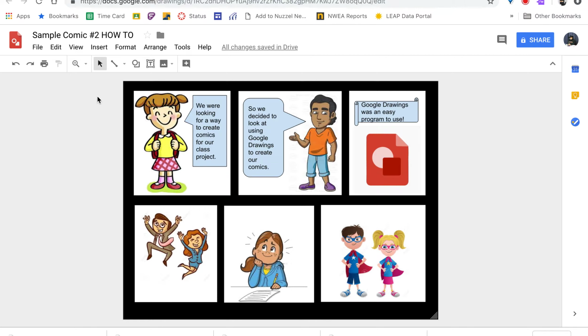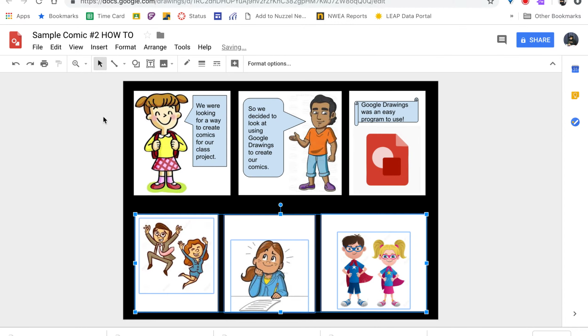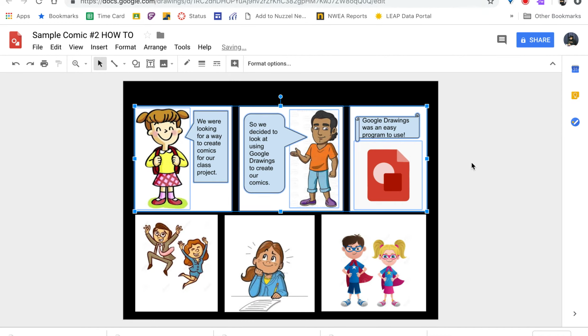One thing that you can do if you want to move a whole bunch of things all at once is I can click off to the side of the comic. If I click and drag my mouse over and select all of these things, then I can drag them all down together at the same time. I can do that up here too. I'll just drag everything down at the same time. And now that leaves me some space up at the top where I can put a title here.